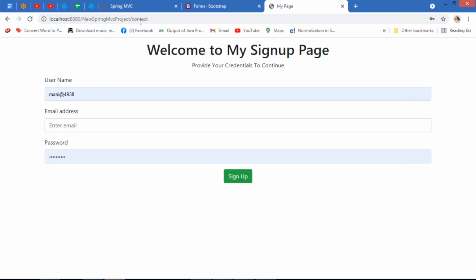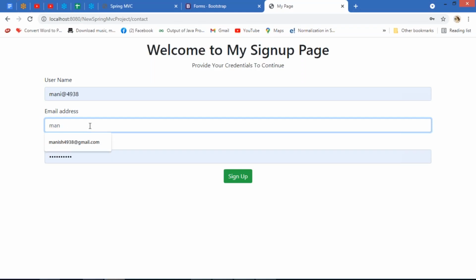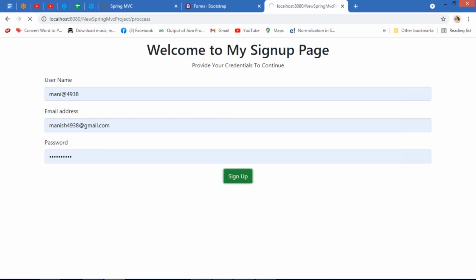So see, I'll pass the data here. Let's say, okay, I'll pass my name itself, and I'll pass some password. I'll click on sign up.